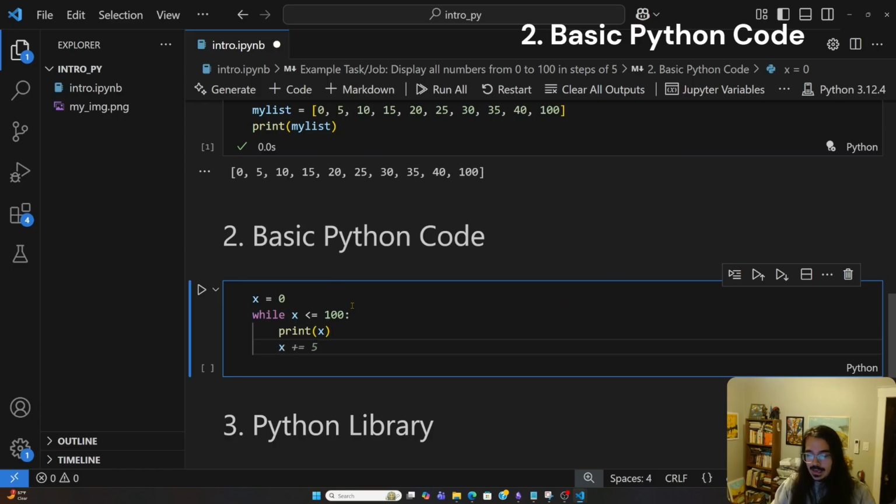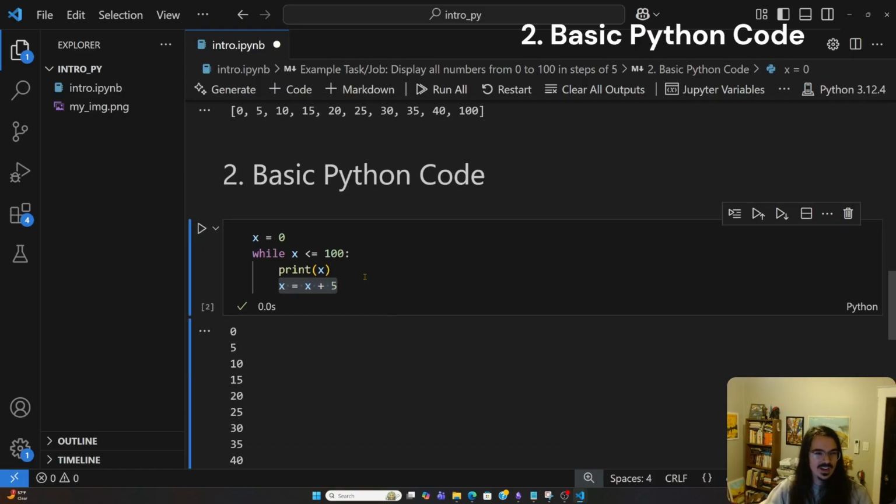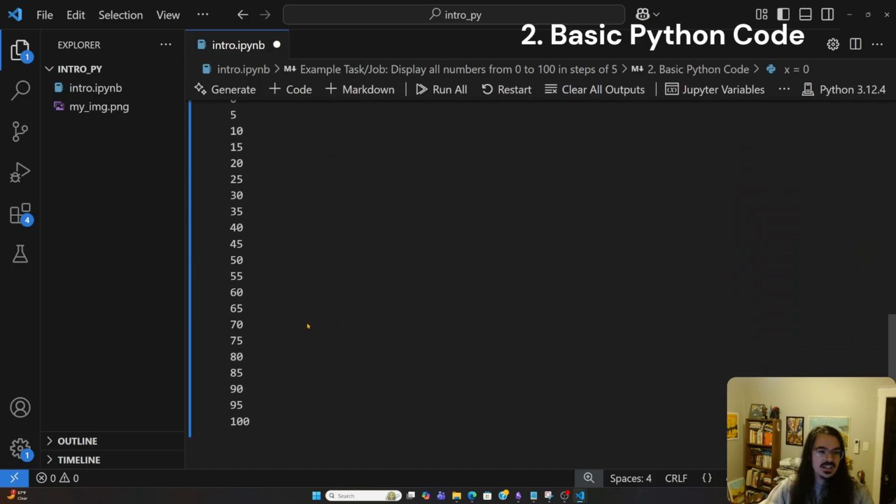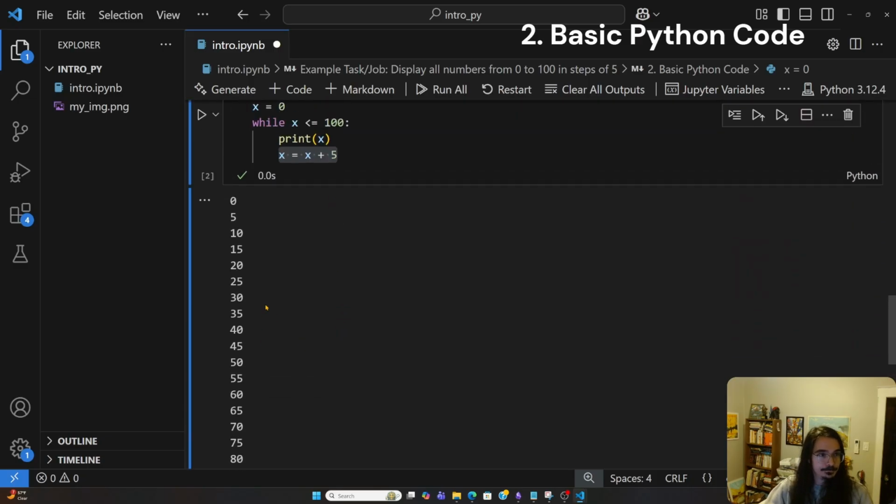And then we'll do x is equal to x, same value, plus 5. So we're going to go from 0, and we're going to repeat this code here up until 100. And all we're going to do is increase it by 5. And when I run that, you can see I get every number from 0 to 100.